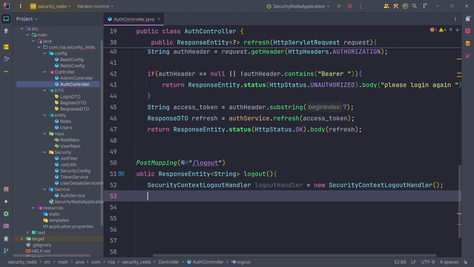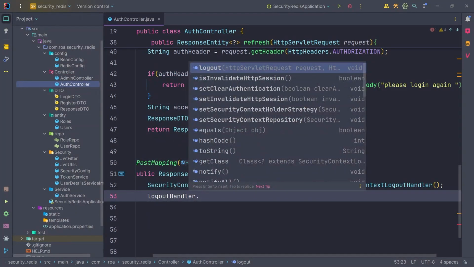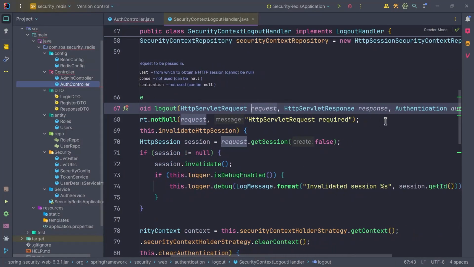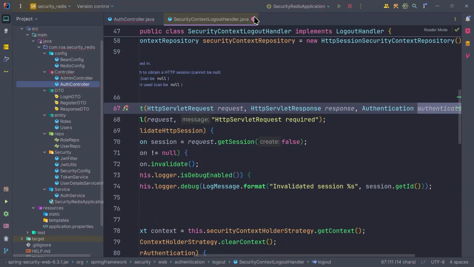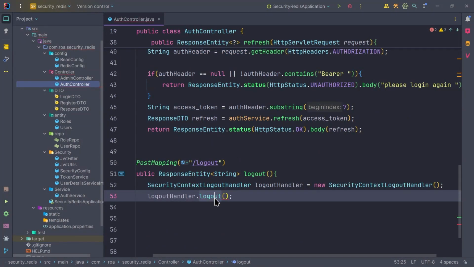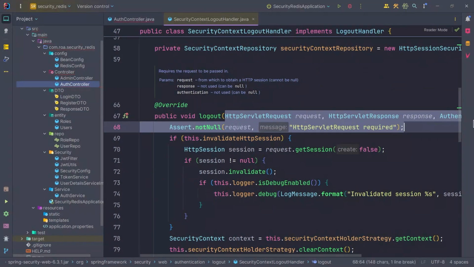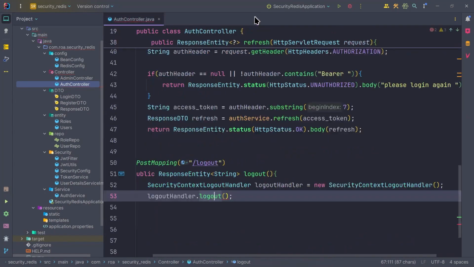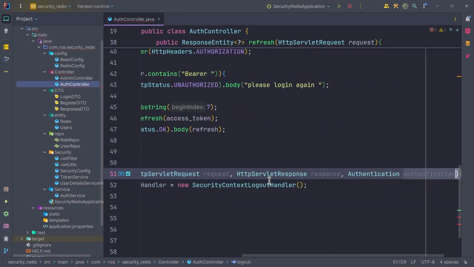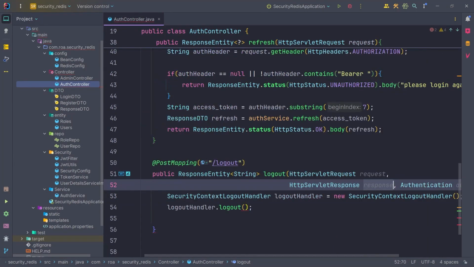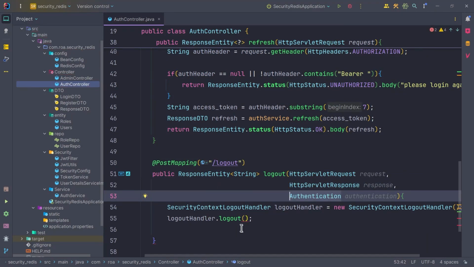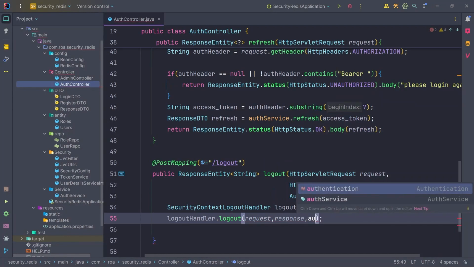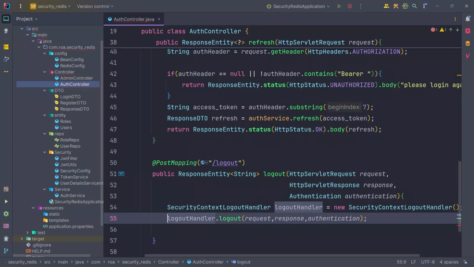And this will have a method called logout, and it takes the request, the response, and the authentication. So we can just provide all of them. We can just go in, copy this, copy everything, and put it in our logout method. The new line, then provide request, response, and authentication. Now everything should be working.